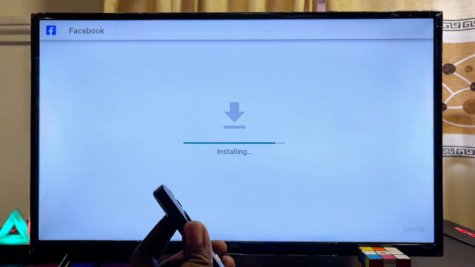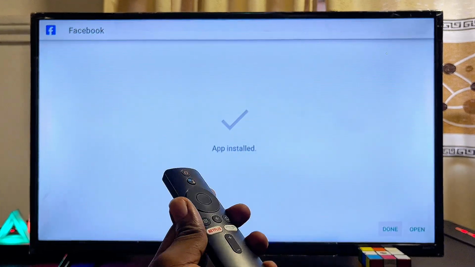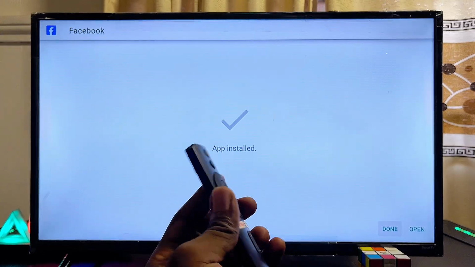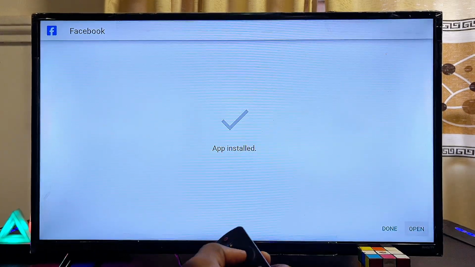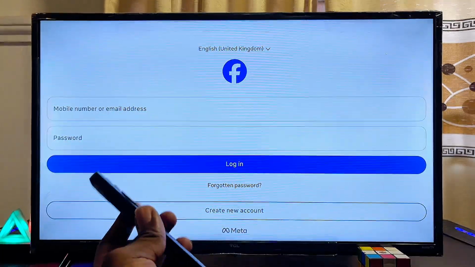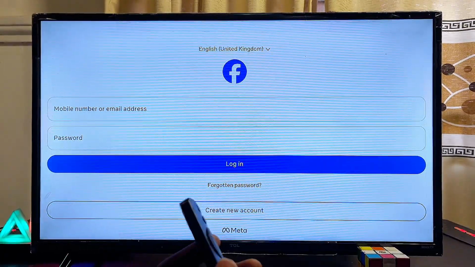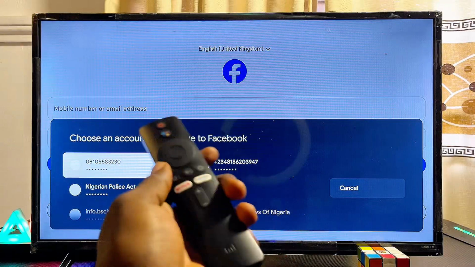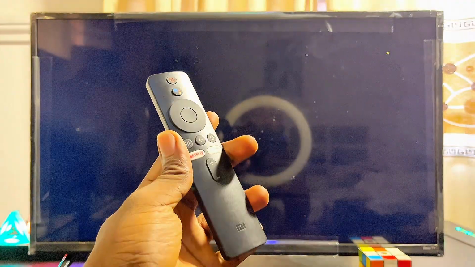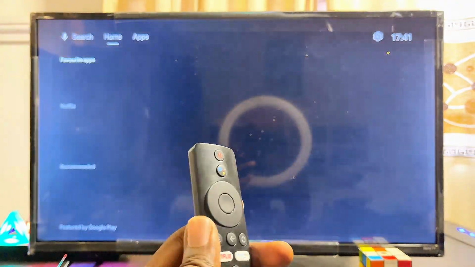Remember, you can go ahead and do this for literally any app you want on your Android TV without the use of the Downloader app. Now what you just want to do is to scroll down here and then click on open to open up the Facebook app. And just like so, we now have the Facebook app running smoothly on our Android TV, and we didn't install this app using the Downloader app. And that is basically how to download and install any app on your Android TV without Downloader.